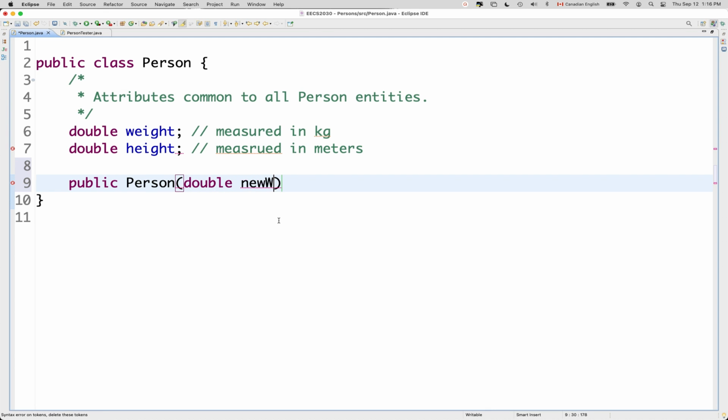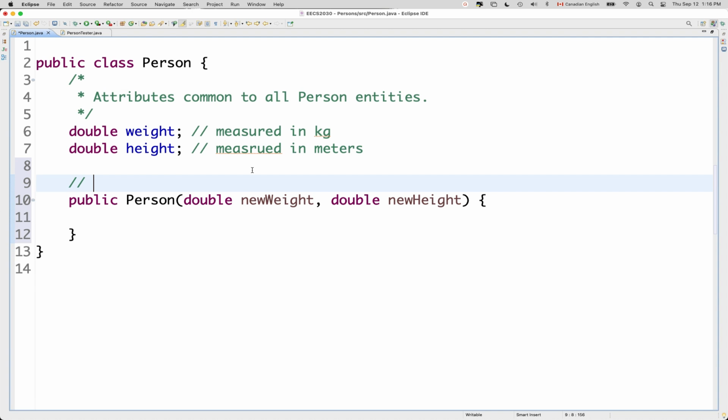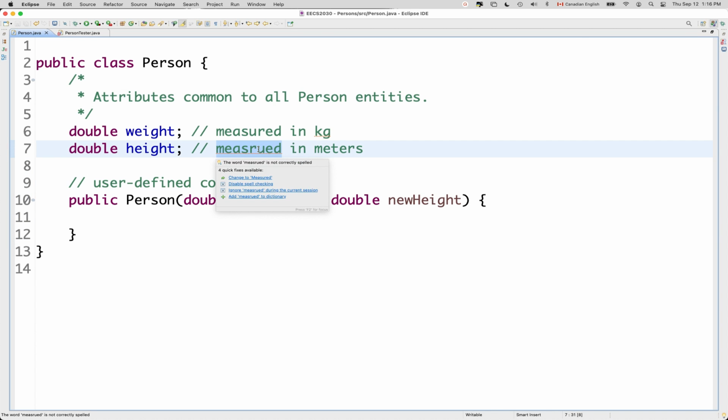Double new weights. Double new heights. Something like that. So this is a user-defined or programmer-defined, however you want to call that. And apparently I made a typo here. Let me fix it. And let's stop right away. I have some error. Did you see that? There's a red cross over here, right?